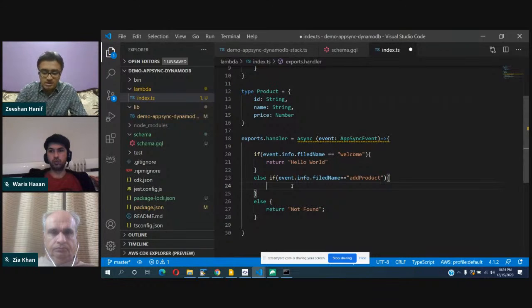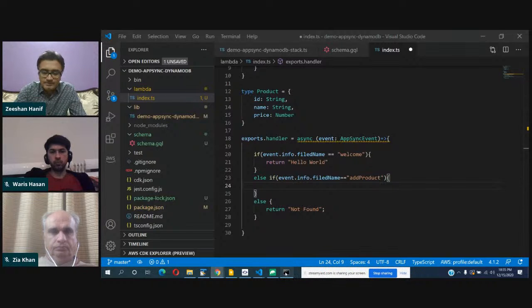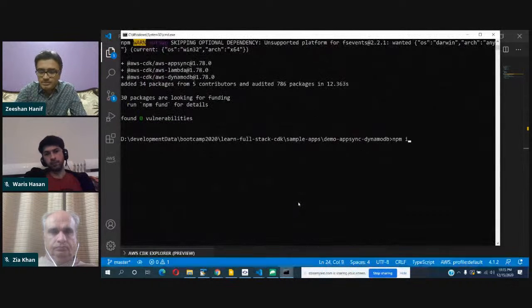Now what we need to do is call the DynamoDB table, or somehow do something so that we can insert data into the DynamoDB. That's what we really wanted to do. So for that, we also need to install the AWS SDK. npm install.